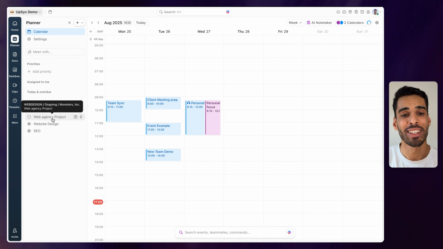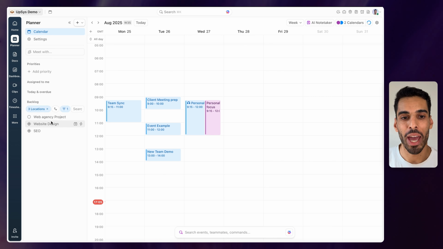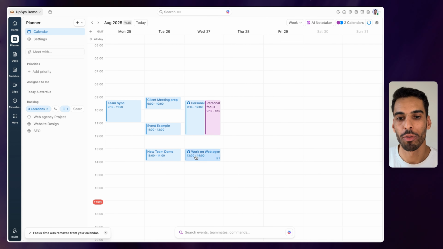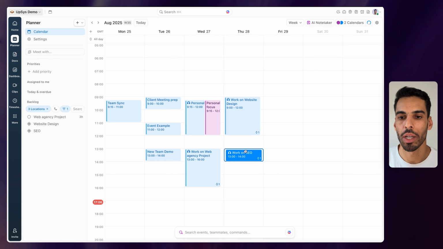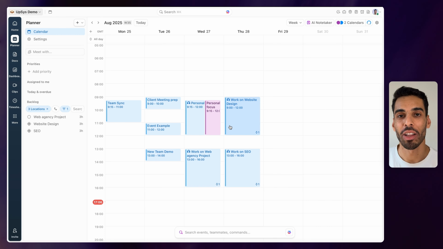So for example, I can see these tasks for clients that are in the now batch, the web agency project, the website design, and the SEO. So I'm gonna put this one in the afternoon, for example, and I can even span it over a longer amount of time, can put it over 3 hours, and then the website design, as I said, here, and then maybe the SEO here. So I can kind of create slots to focus on for clients or for personal work and just have it look clean here.